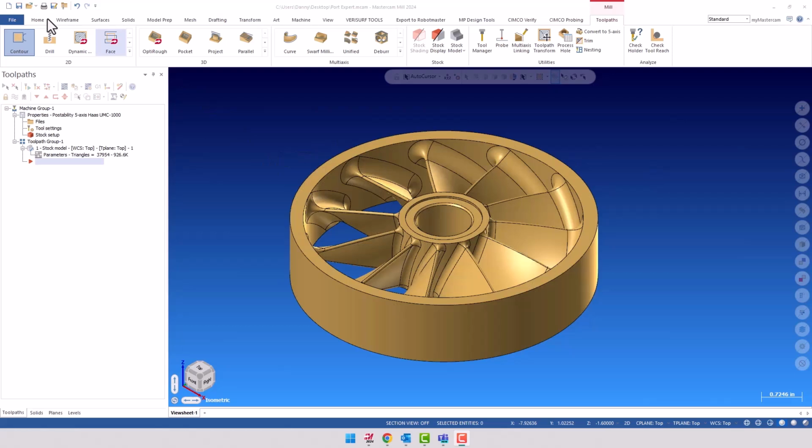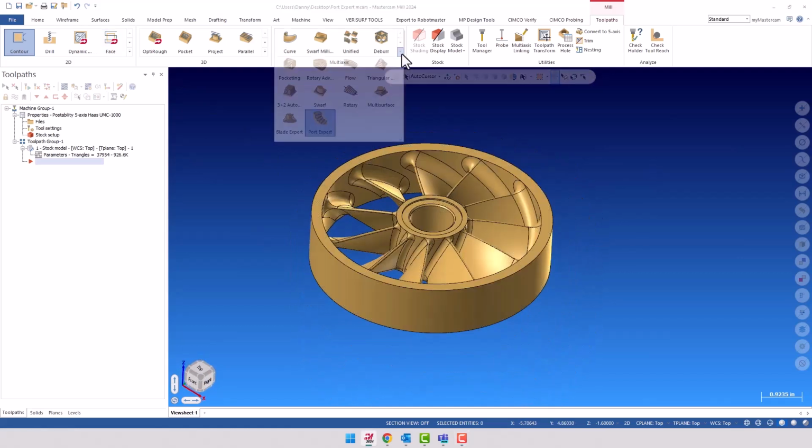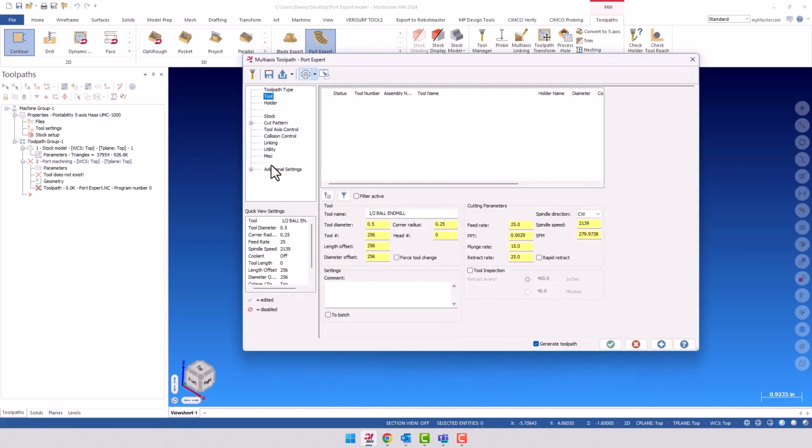Let's go do an example for PortExpert. So with PortExpert, again, it's just like the blade expert. It's all about levels of automation. So let's go ahead and give it a try here. I'm going to go ahead and do a PortExpert. I already have a stock model defined.